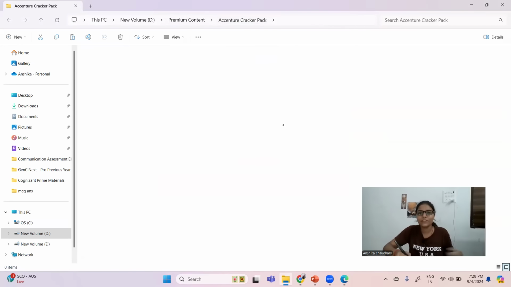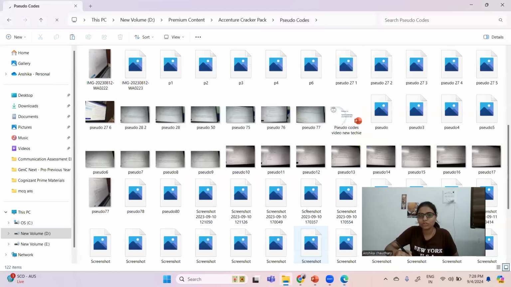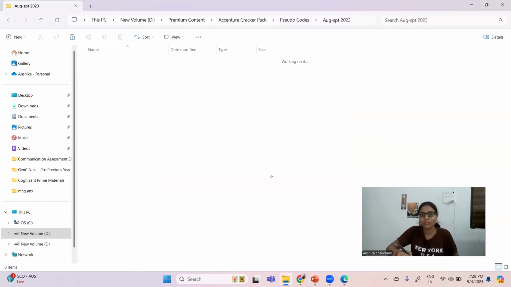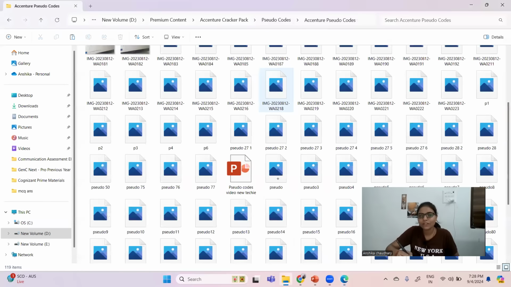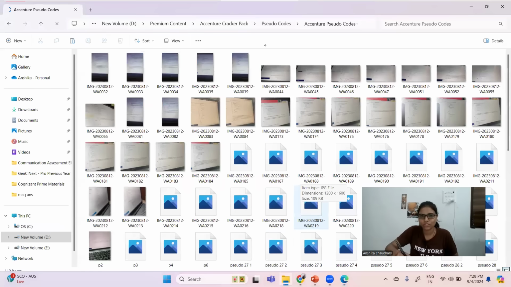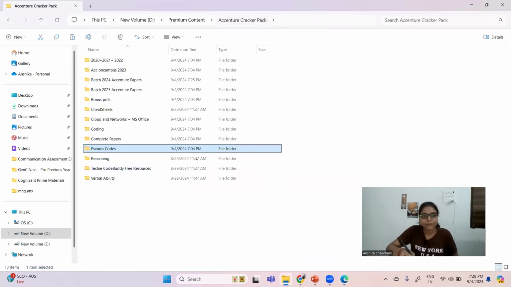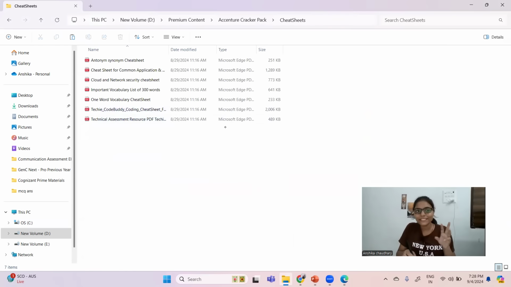Here you will find pseudocodes. There are multiple pseudocodes, you can have a look. Again, in these folders as well, you will have the questions from pseudocodes. All right. Now, coming back, reasoning and free resources you can get in this folder, and we have verbal ability as well. Now, if we talk about cheat sheets, there are 1, 2, 3, 4, 5, 6, 7 cheat sheets in this particular folder.